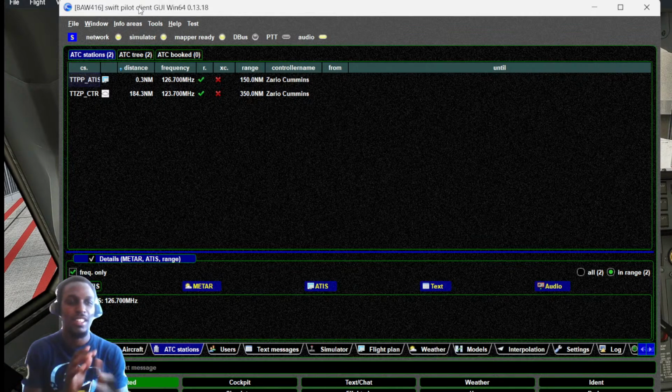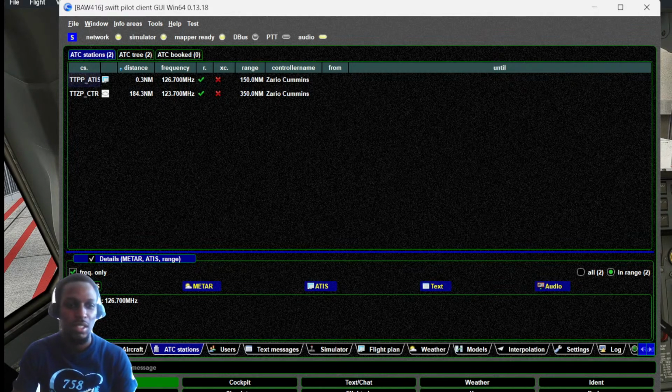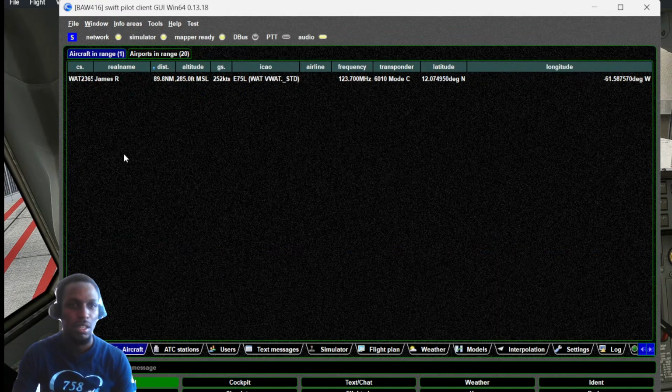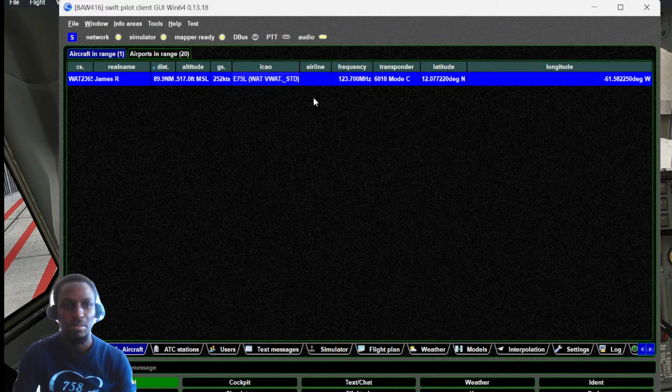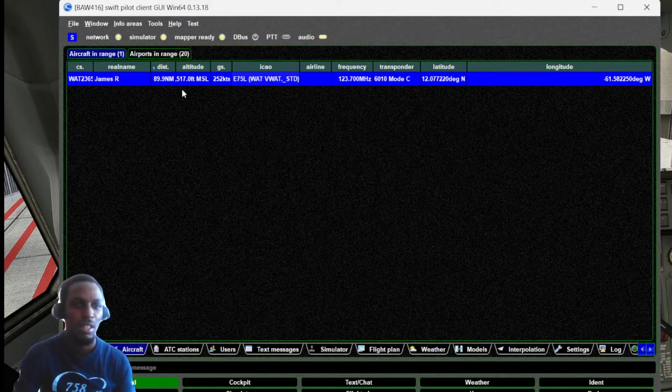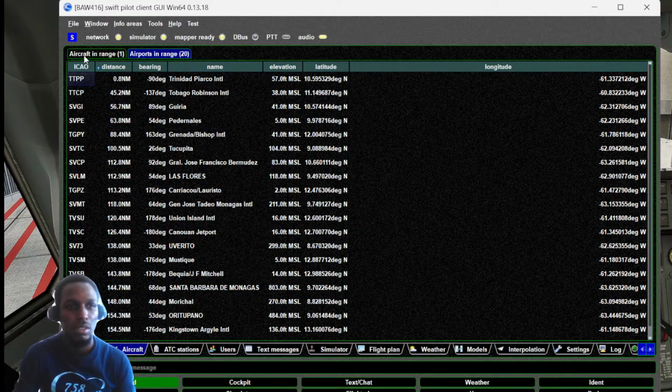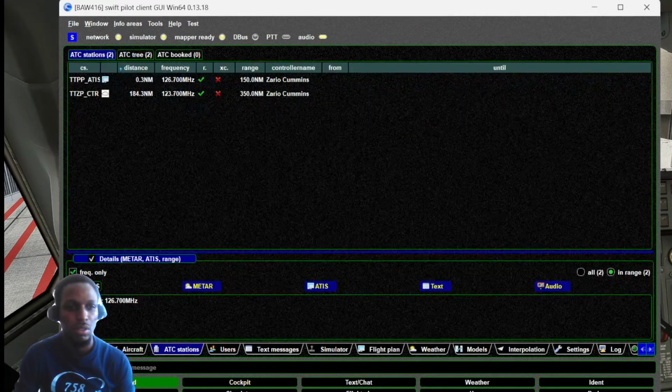the Swift Pilot client. I'm not sure if you guys know this software, but I'm using it for the online network. I know people use vPilot, but I like this program because I can pretty much see which aircraft are around. You can use Volanta and stuff like that if you want, but I like this because it's right there, so I can see where the aircraft are. This one is 90 nautical miles away, speed 25 knots. It's an Embraer 175.